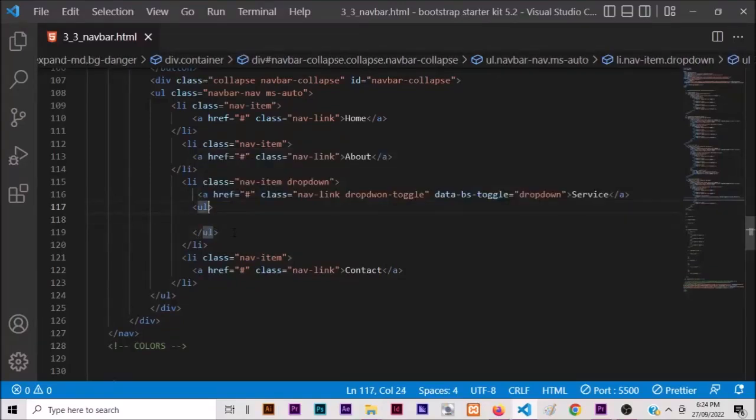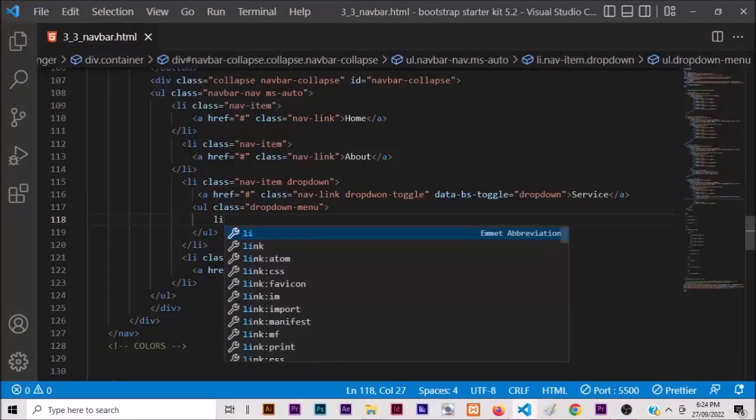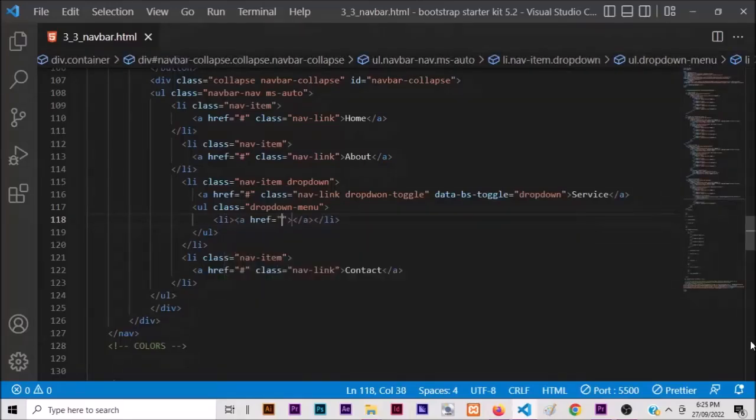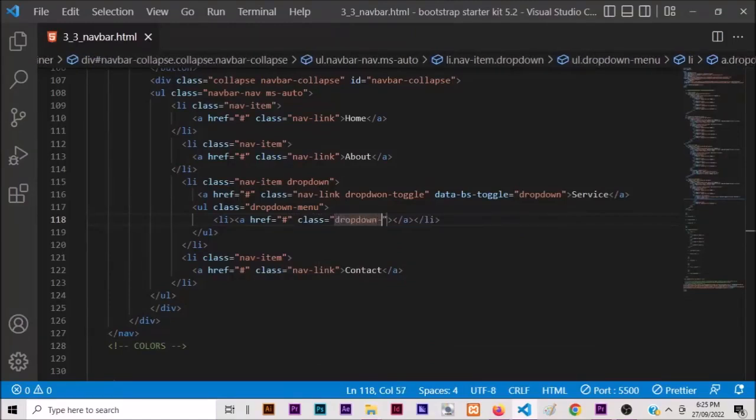Another list here. So under list here we have a class of drop down menu. So have a drop down menu. Then we now have list. Then we have an icon also. So under here now we have a class. Let's add hash here. Then we have a class of drop down item. Then you can give it any name.